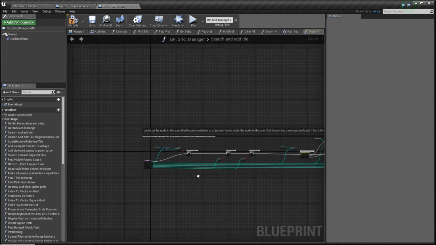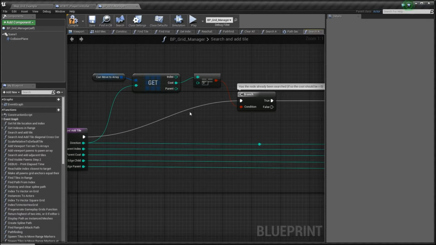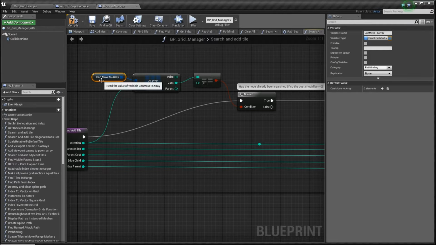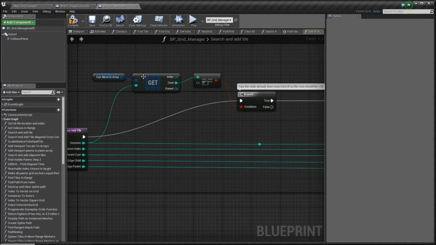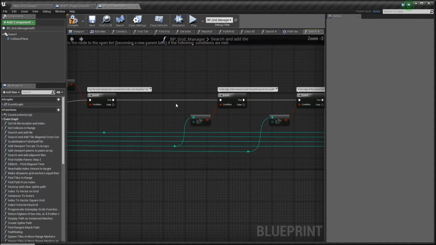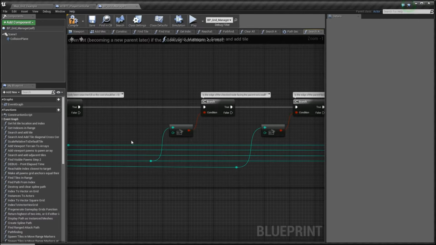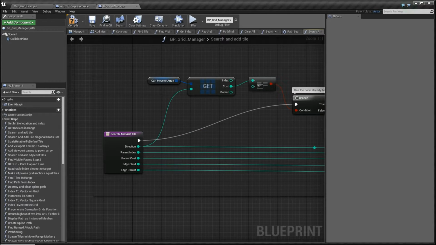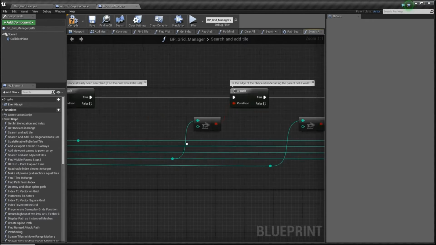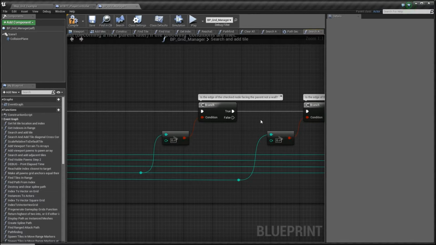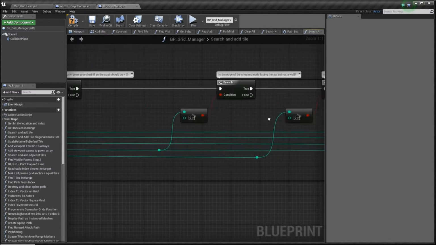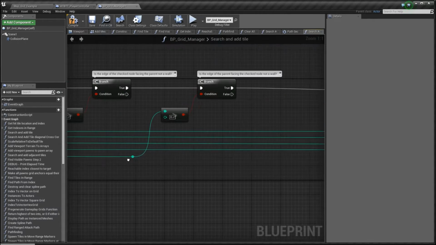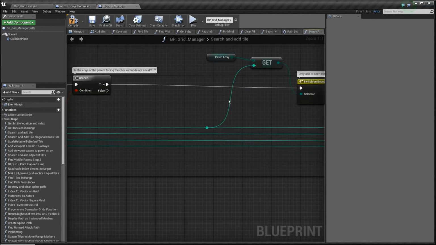So search and add tile. Firstly, we check if the tile we are searching now is already in the can move to array. That means it has already been searched. In that case, we don't want to search it again, or we'll have an infinite loop. So we stop there. If it's not on the list, then we check, is the edge of the child greater than 0? And if it is, then we may want to add it. And then we check, is the edge of the parent greater than 0? If it is, then we might want to add it.